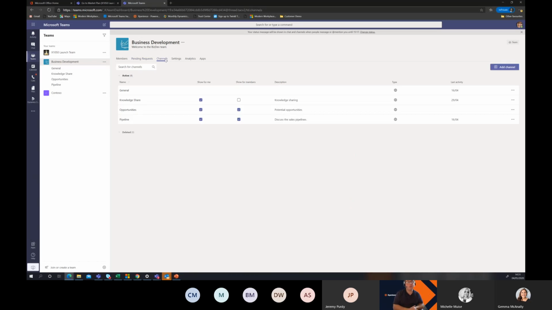Each channel within your team then can be controlled within here. And as you can see here, we have got within this team a general channel, that's our default. And then the channels that have been created for the purpose of this team. So business development have decided they're going to have an area to share knowledge, an area to discuss opportunities, and a separate area to discuss leads and pipeline. And this is where you can control then what your team see. So you as the owner can switch on or off which channels you see and which channels you want your members or your guests to see.